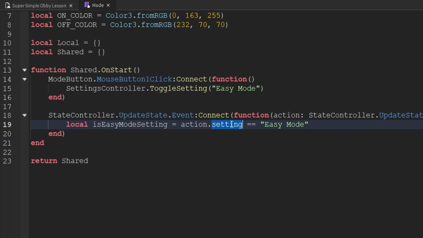Now, because of where we're doing this, we're not even sure if the action is updating a setting or not. But that's perfectly fine to do exactly what we're doing here, because even if setting is a different setting or it is just nil because it's a completely unrelated action, this won't throw an error or anything. And if this is nil, then it just still will return false, meaning that it is not the easy mode setting. So that's perfectly fine.